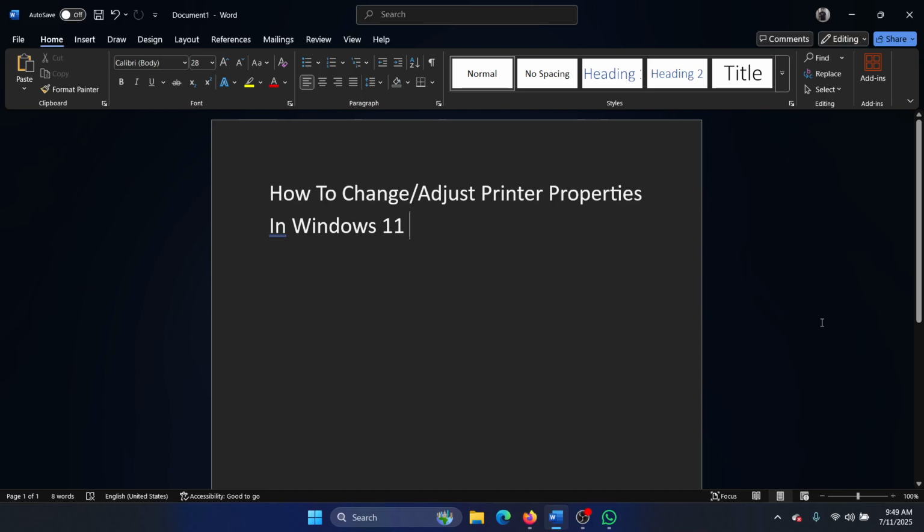Hey friends, if you wish to adjust printer properties on your Windows 11 computer, then please watch this video. I will guide you through the process.